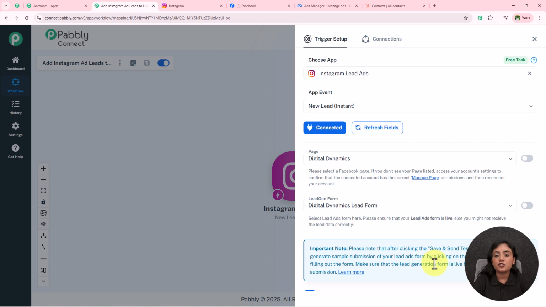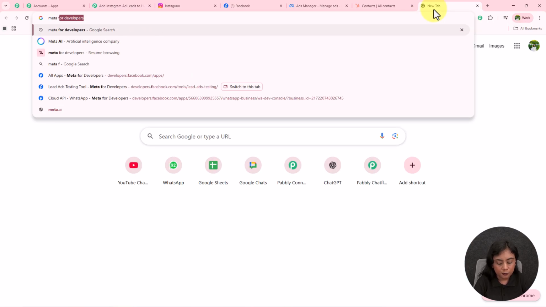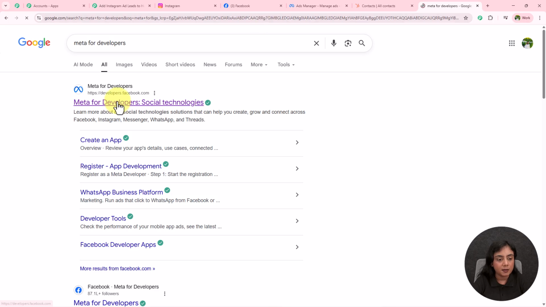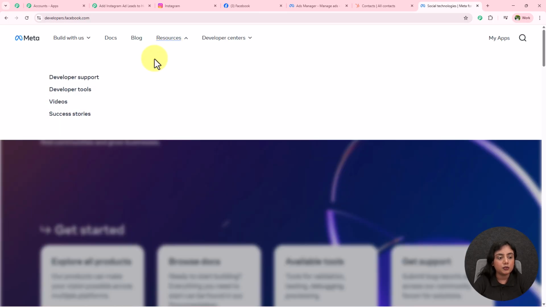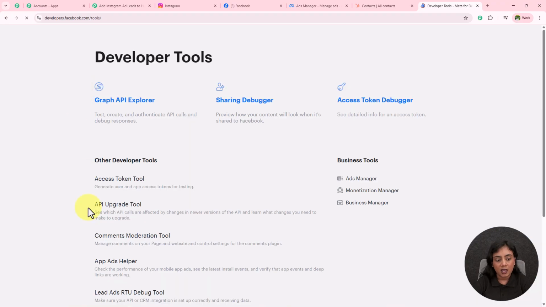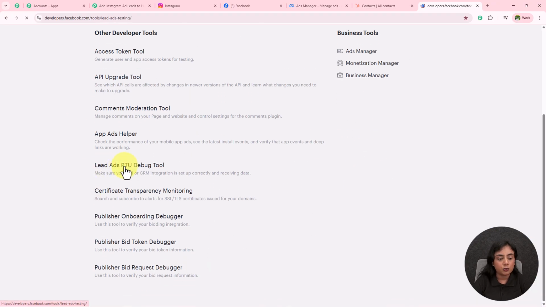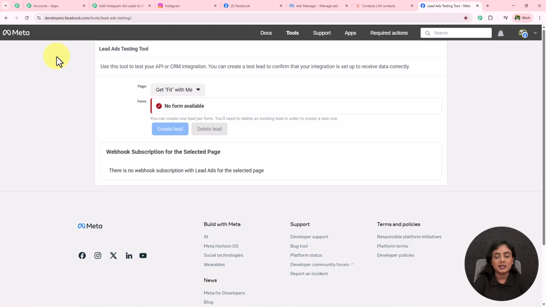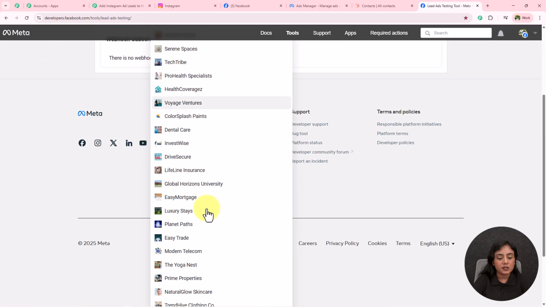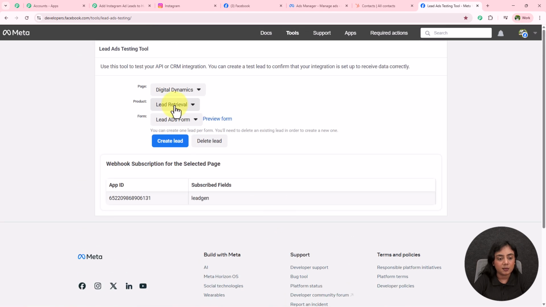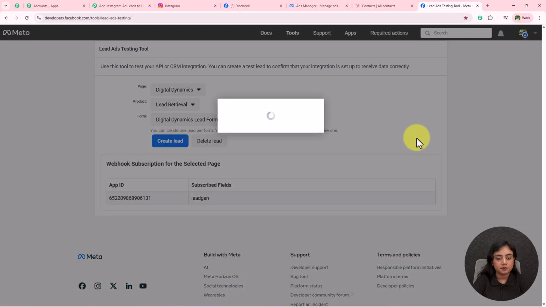Now over here, as I want to check whether the connection between Instagram lead ads and Pabbly Connect is successfully created or not, what I'm going to do is on a new tab, I'm going to search for Meta for Developers. I'm going to open Meta for Developers from here and then go to Resources and Developer Tools option. Under Developer Tools, go to Lead Ads Testing Tool option right over here and you will land on the lead ad testing tool page using which we can generate a test lead for Facebook lead ads or Instagram lead ads. Okay. For the page, I'm going to select the page that I've created in the name of Digital Dynamics. For the form, I'm going to select this form right over here and then click on this Preview Form button.